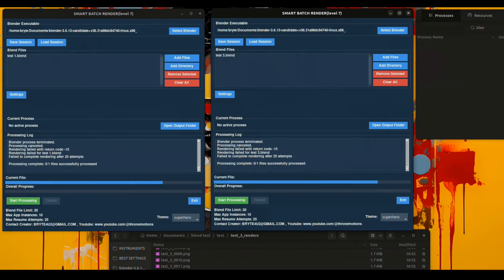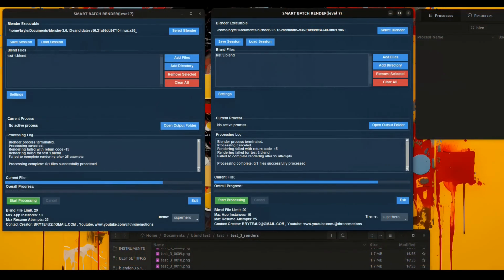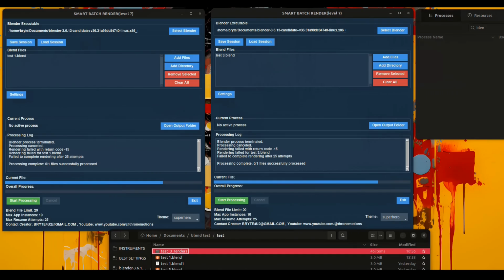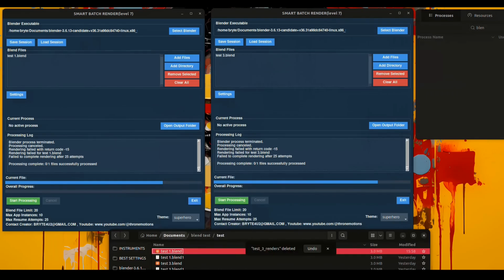The advantage of using instances is you can render multiple Blender files at the same time, right? So right now we have multiple files in different app instances. Now let me first delete this folder so that we don't resume from the last frame. Alright, so we don't have any folder here. And remember we don't have any Blender process running too.